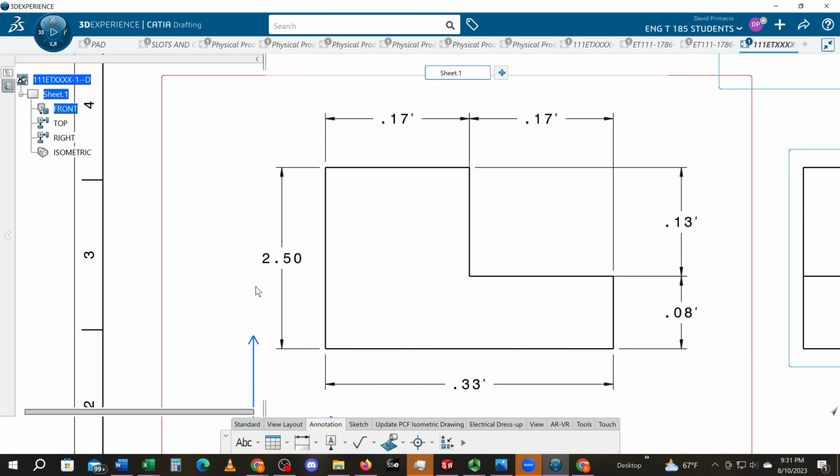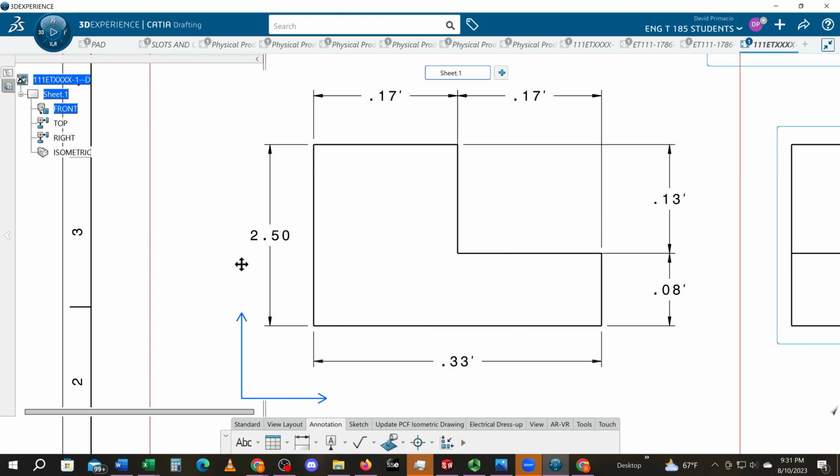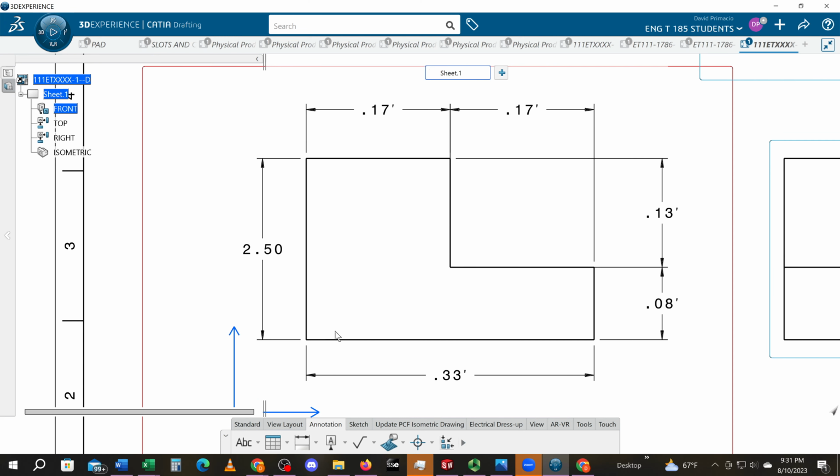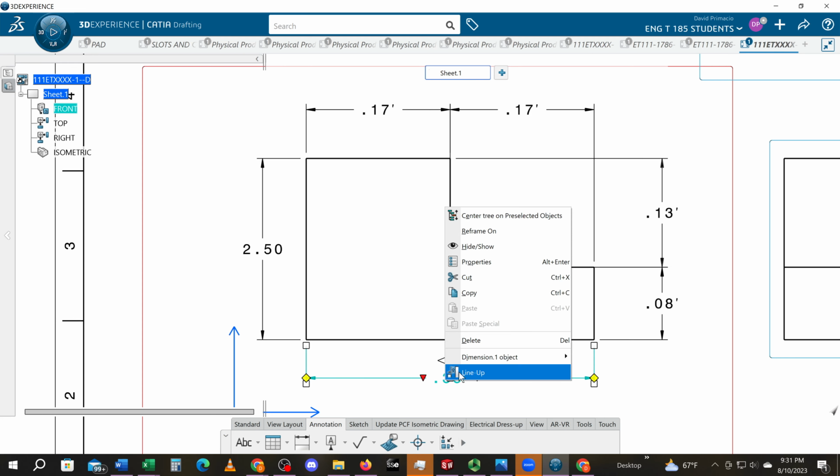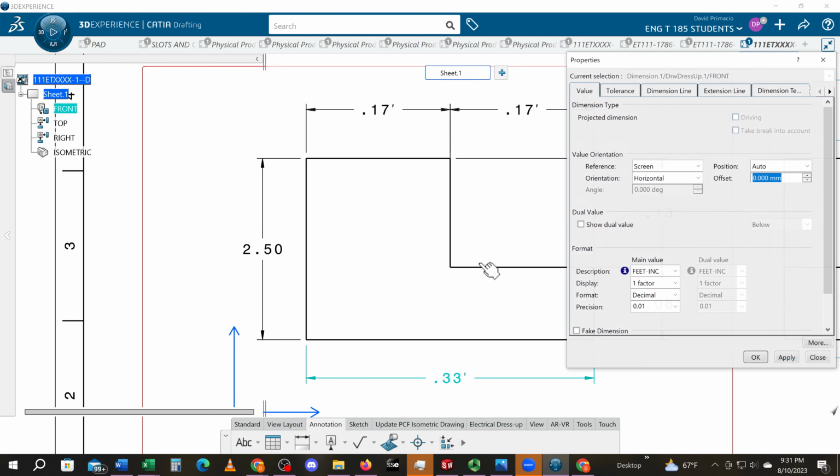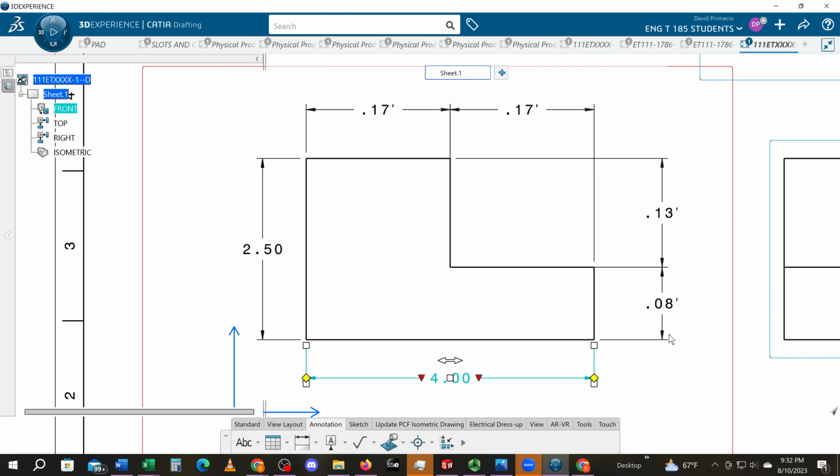I just clicked on the left side just to get the numbers off of that. Okay, again, I selected on this, right click, properties. Under the value tab, I change this to NumDInc. So use this one here, it's the third one down. Select OK. So this part is 2.5 inches tall, 4 inches wide.